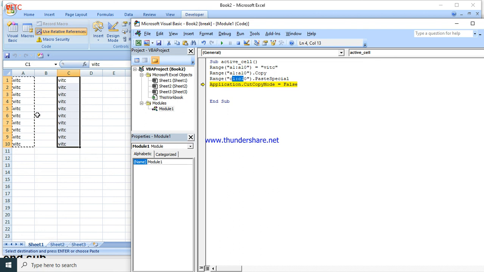But what is the problem here? Still this dotted line is existing. That is the reason we are using this code: Application.CutCopyMode = False. This will remove this dotted line. So let us do once again F8. See, that dotted line is removed. So whenever you do copy paste in this method, you are supposed to use Application.CutCopyMode = False, because that dotted line will be quite visible. So this is lesson number 1 about VBA. In lesson number 2, we'll discuss more options. Thank you.